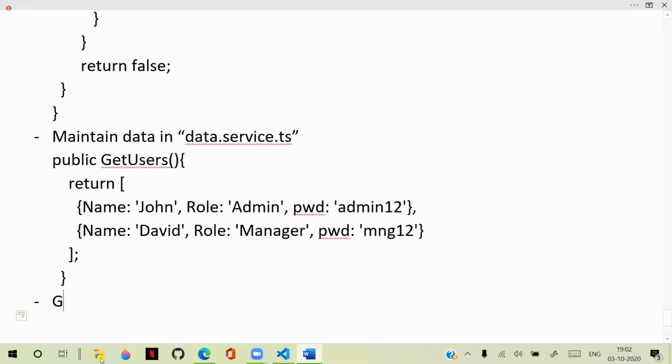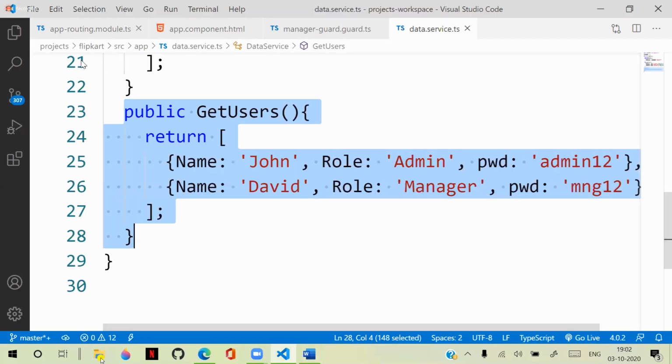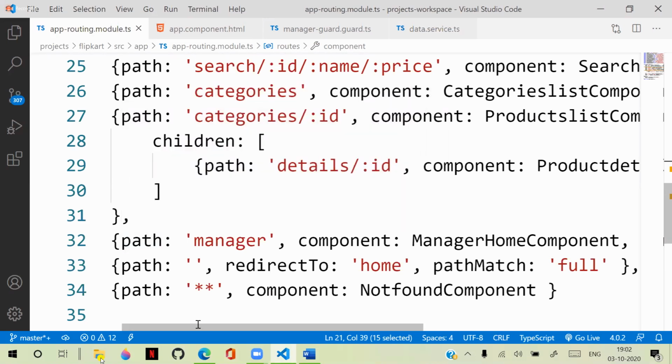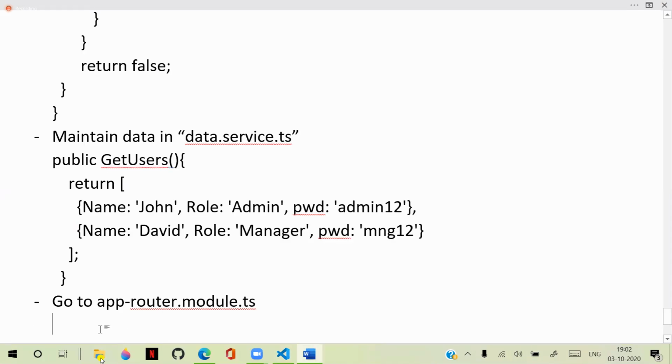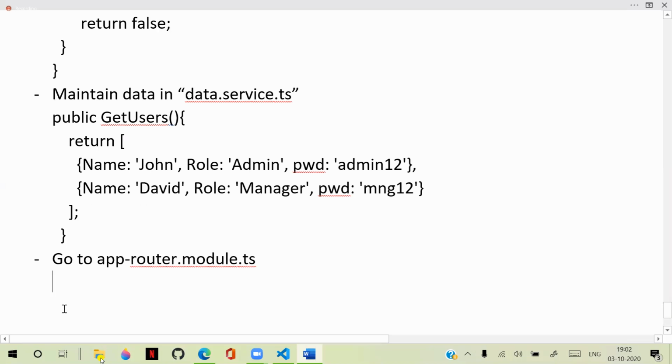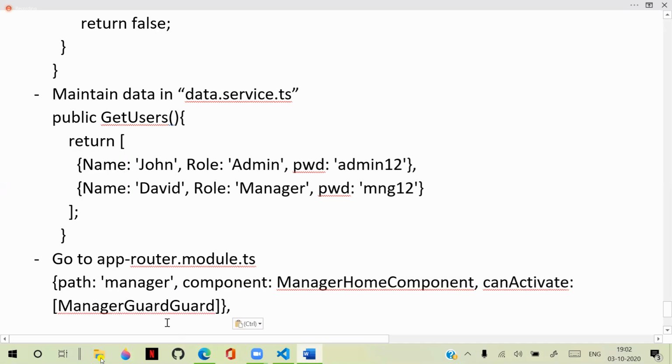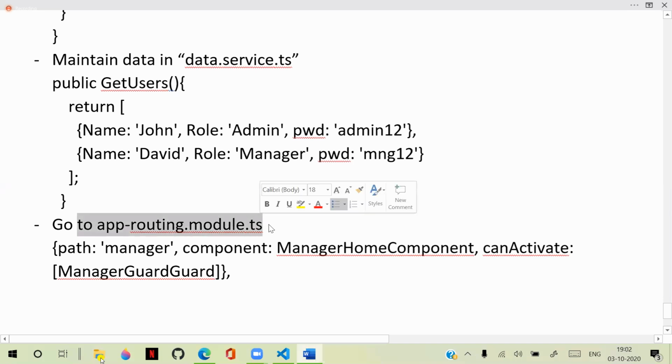And we have to go to the router module, app-routing.module.ts. In this, we need to configure the manager route with this route guard. This is the configuration for the route guard we define. That is the only point we have to use. In app-routing.module.ts, we need to define the route guard.